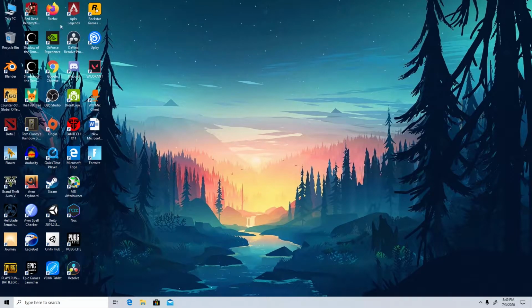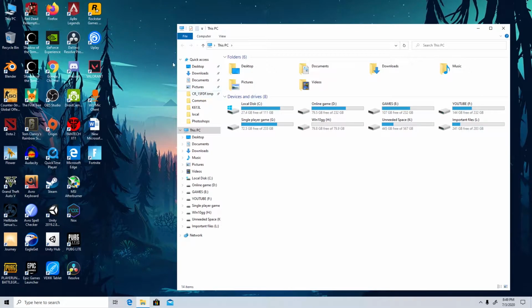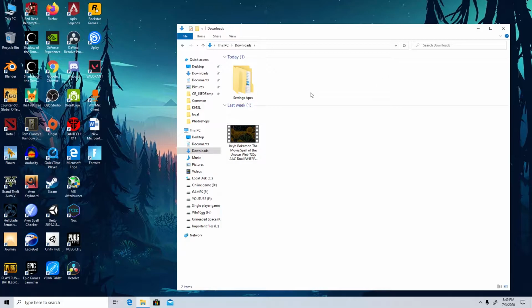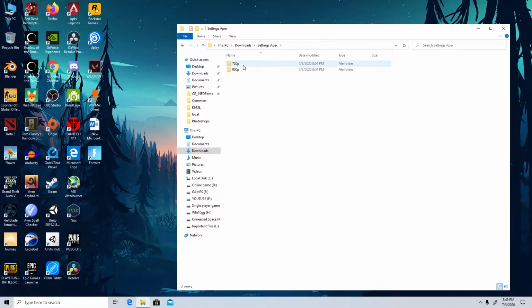So first of all, what you have to do is go to this PC. Now what you want to do is download the file that is linked in the description box below. I have already downloaded it, so I have it here. It's called settings Apex. So just go ahead inside it, and here you'll see two files. One is 720p and another is 900p. Now you can select whichever you want according to your GPU or your PC. I'm just going to use the 720p here.